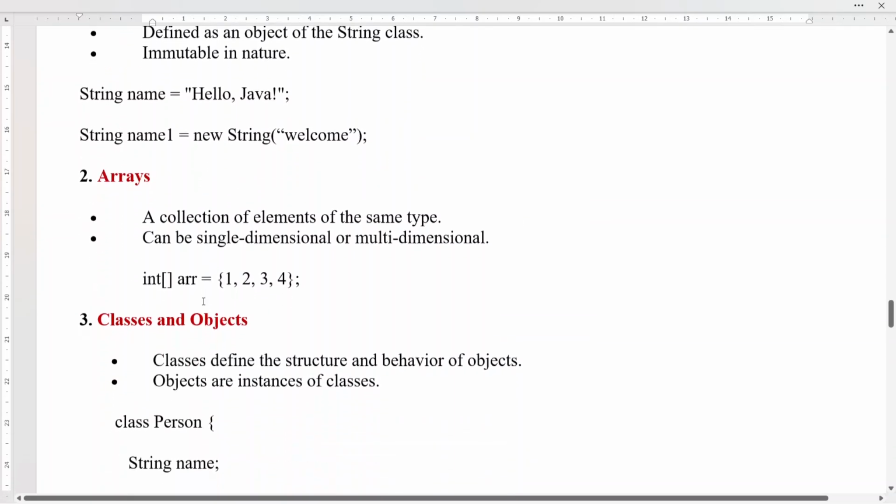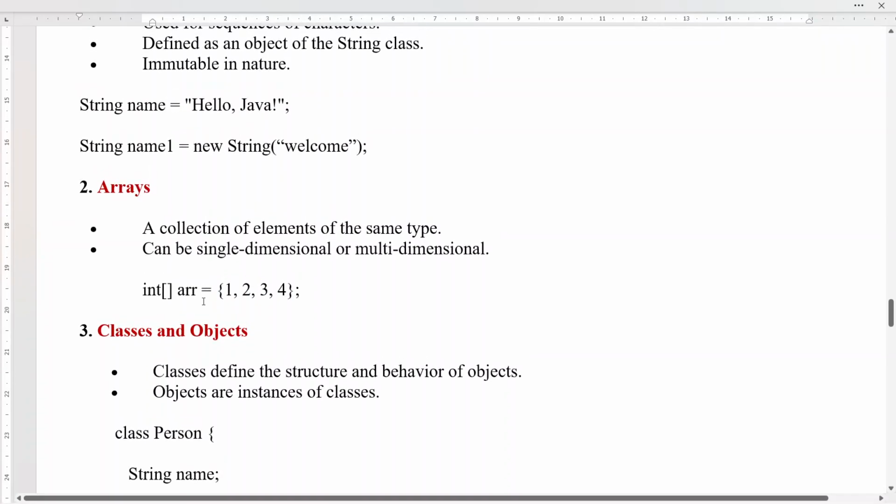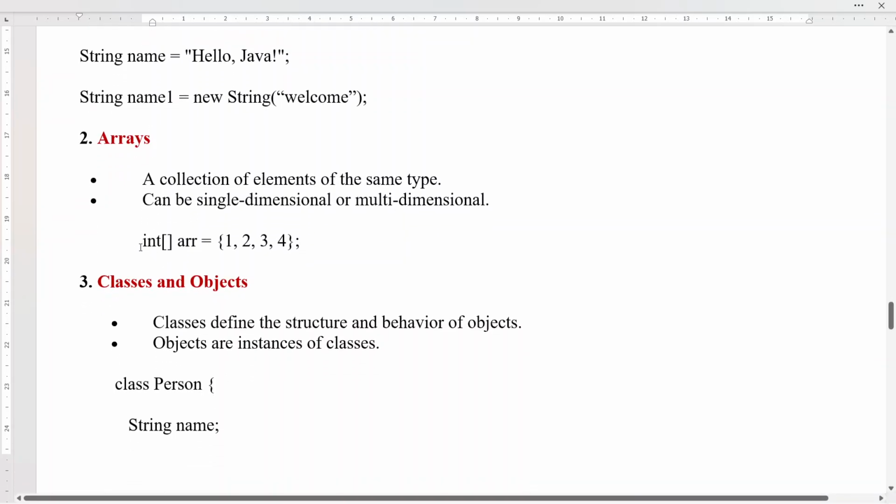Next, arrays. As we all know, arrays are a collection of elements of the same type. In all languages it is the same, and it can be single dimensional or multidimensional. For example, int array equals 1, 2, 3, 4, and in Java arrays are 0 indexed, so the index for 1 is 0 and for 2 is 1 and so on.